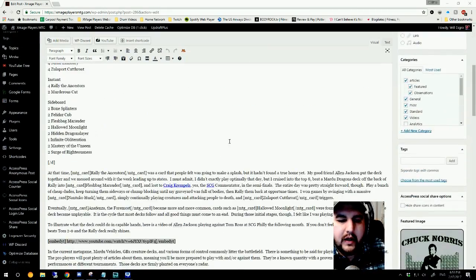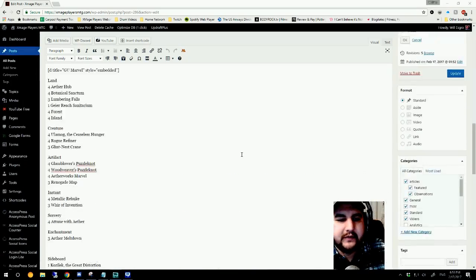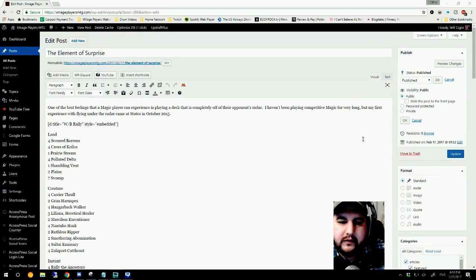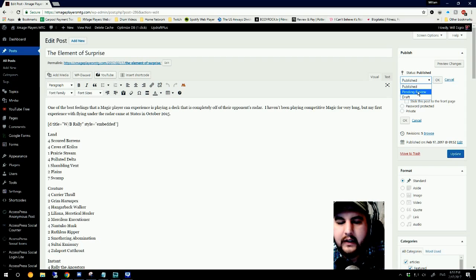So on the bottom, if we go all the way to the bottom here, you'll see some formatting. But what I really want to focus on with you guys is the right side of the screen, the publish function. When you are writing, you'll have two options as a contributor. You'll have pending review or draft. Save it as a draft until you are 100% satisfied with your article. If you are satisfied with your article, go to the drop-down menu and then set it for pending review.